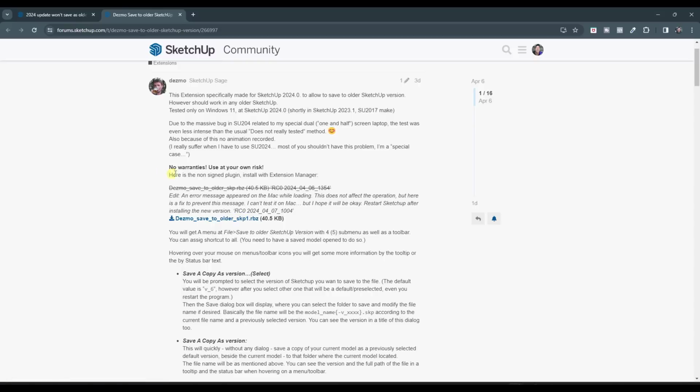Note that he says that it's non-signed. That just means that he hasn't gone through the 3D warehouse process. He just wrote this very quickly, but it's working in my version of SketchUp 2024. He does note, use at your own risk. To me, all that means is make sure that you save a backup of your file before running it through this extension. I've not had any issues, but it's always a good idea to do that anyway, so just make sure that you've backed up any files before you try using this, just in case.